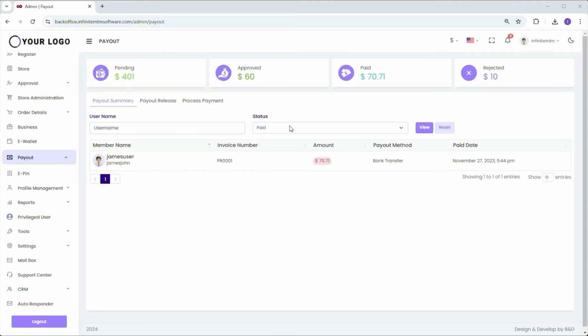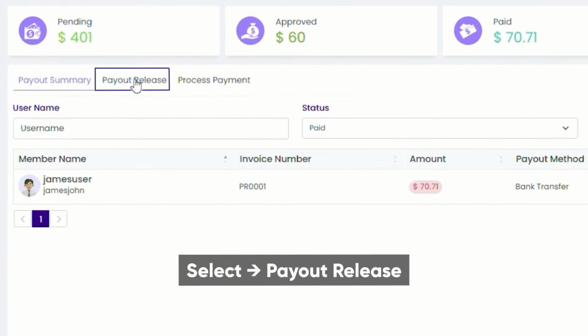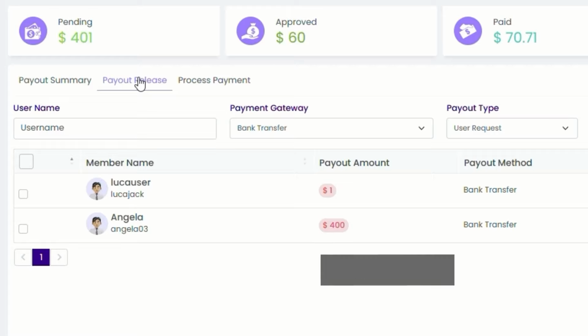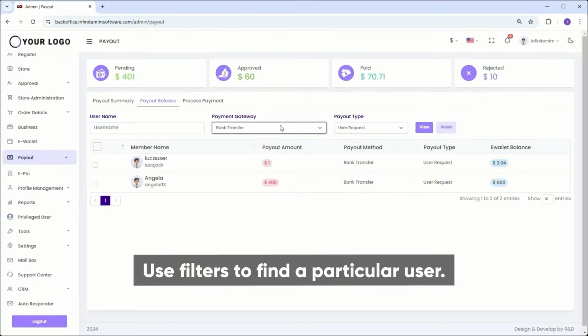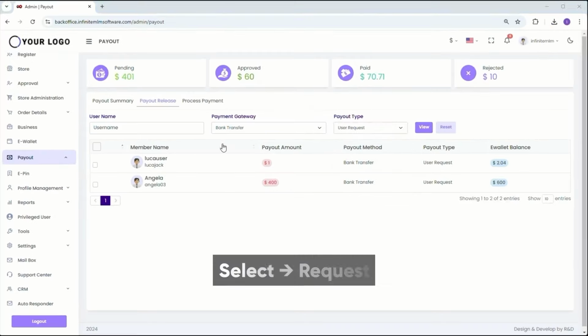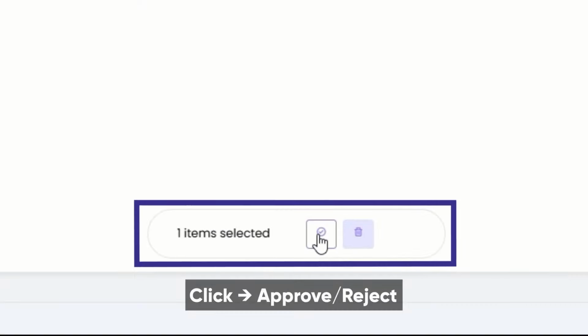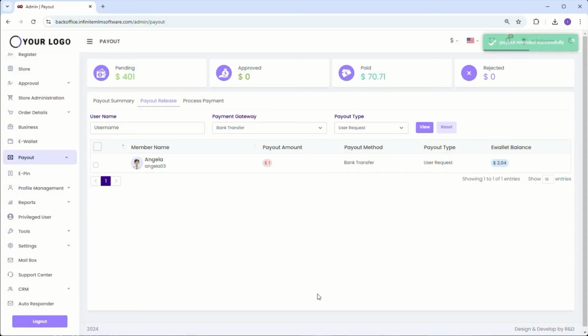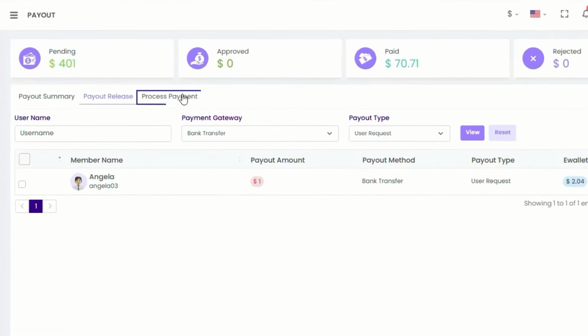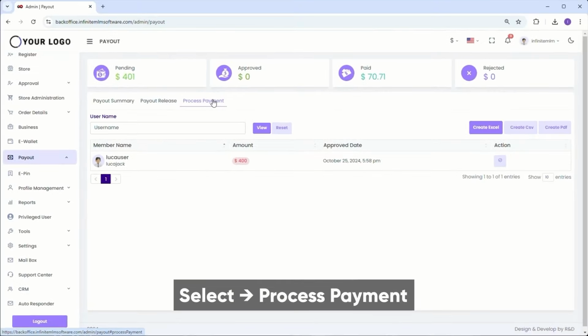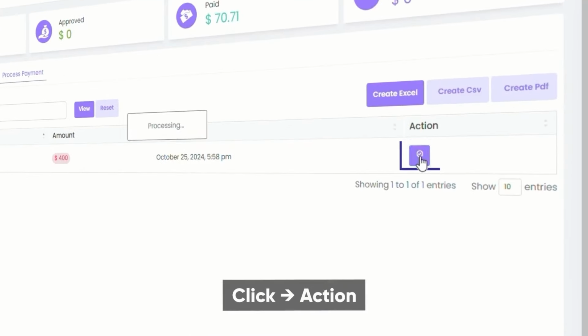Next, we have an option called Payout Release. When you select this option, you'll access the data for payout requests submitted by your users. You can choose a request from the list and either approve or reject it. Lastly, we have the option Process Payment. Select this to review the status of ongoing payouts. You'll need to choose an action to complete the payment processing.